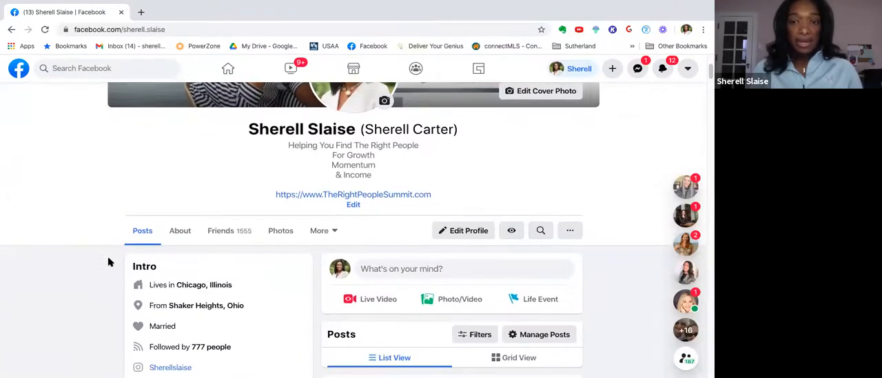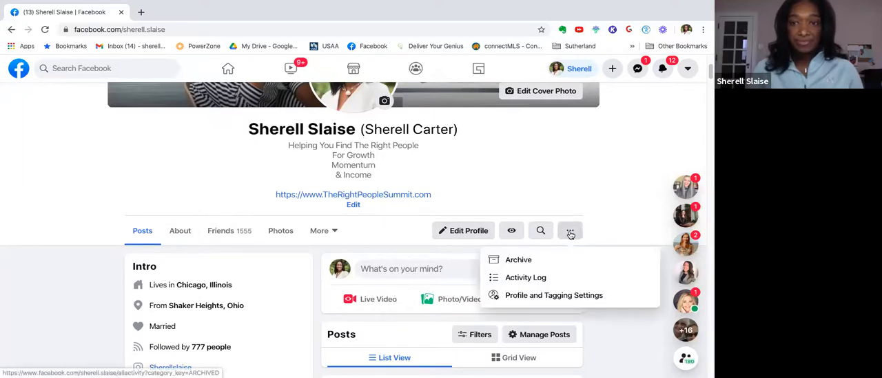From here is where I can go and edit my profile. I can go over here with these three little dots here. I could look at some archived content. I can look at my activity log. Basically, that's telling me where I've liked and loved or commented on other people's posts. That'll take me there. My profile, my tagging settings. Remember, I talked about the tagging. I can choose to not have people tag me. I can choose, if someone were to tag me, whether or not I want it on my profile page.